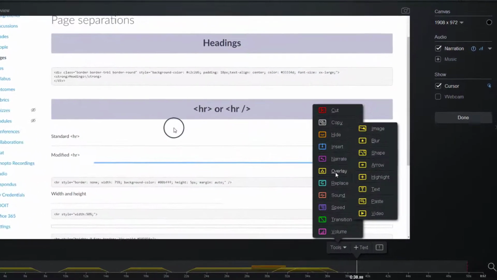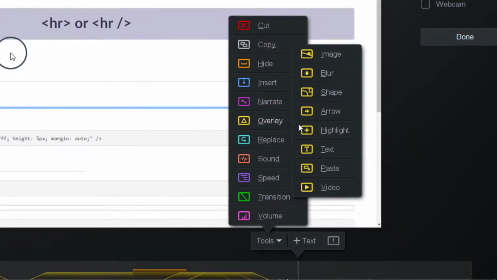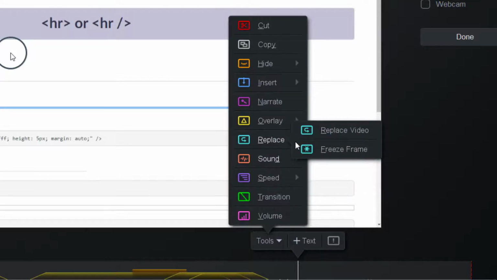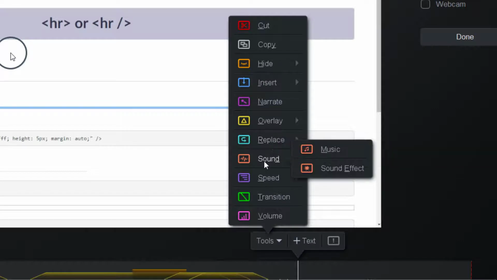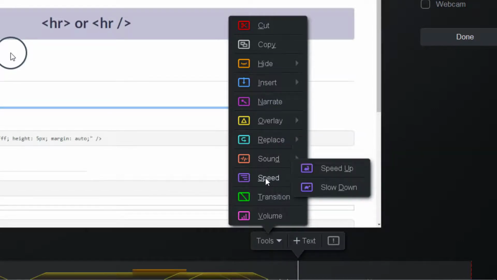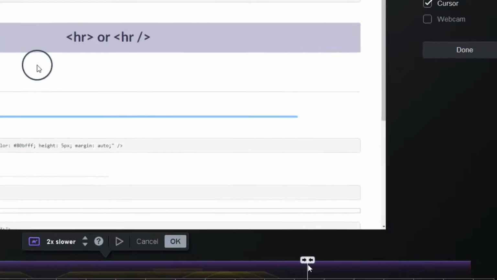Now in this video, we're just getting started to explore these advanced features, and so you can take a look at paste and video overlays as well. If you ever wanted a picture-in-picture, for example, you could put another video on top of your screencast. There's also options to replace your video as well as to freeze your frame. You can add sounds to your video, such as sound effects or music, and you can also speed up and slow down portions of your video. Let's take a look at what slow down looks like.